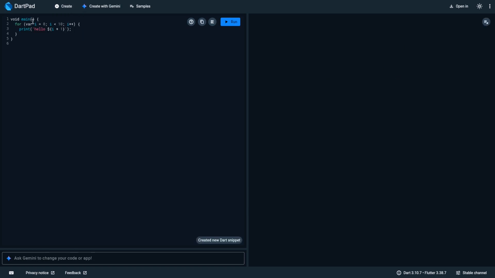Let's create a snippet. This is our main function. This is the entry point of your program. It's the ignition key for your car. Without it, nothing runs. Let's delete everything that is inside the curly braces for now.